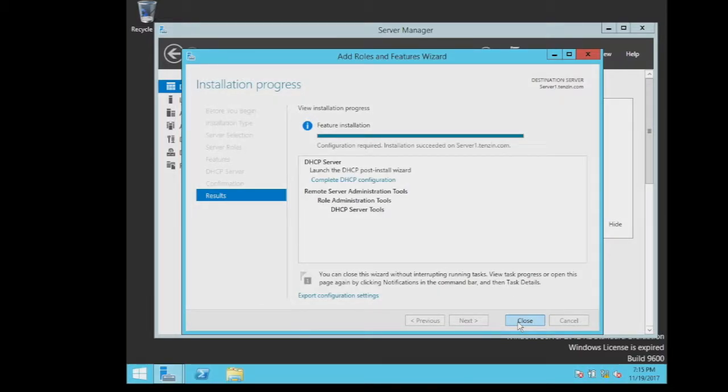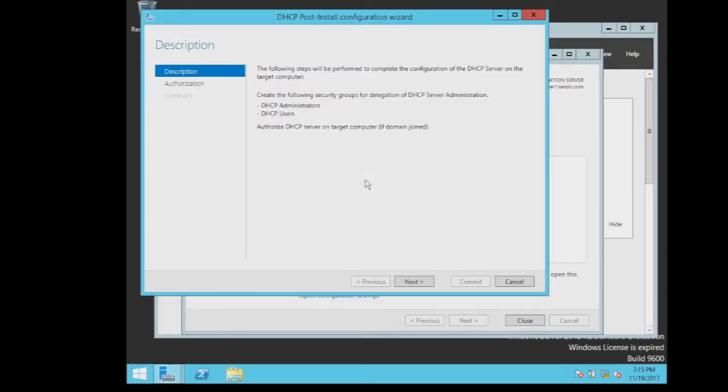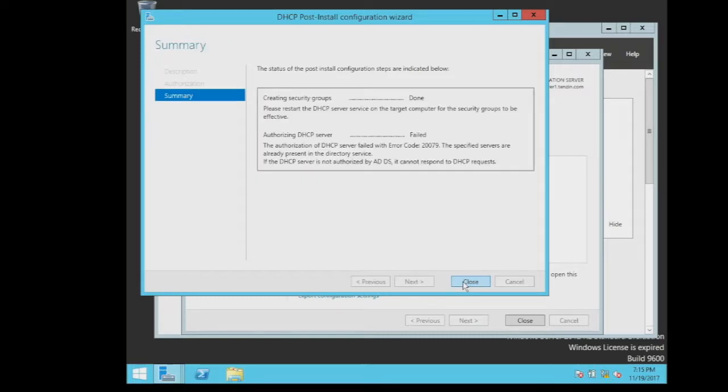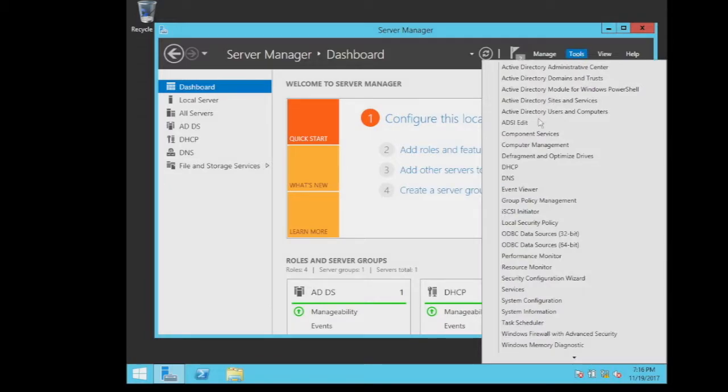As you can see, the installation has been completed, and you'll get a link here to complete the DHCP configuration. Click on that link, and you need to take this extra step to finish the DHCP installation. Next, you need to authorize the DHCP server. It gives me an error because I already did that, so click Close. If you go to Tools, as you can see, you can click on DHCP.